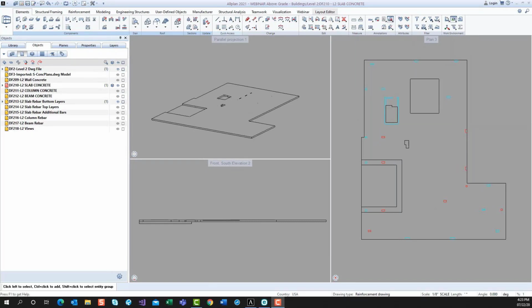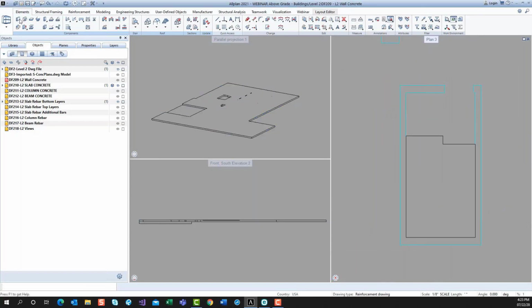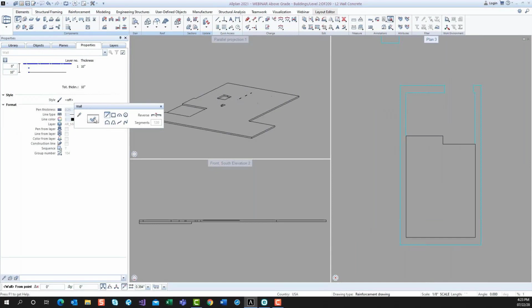So in the next portion here, we have a couple other things I'm going to add, and we're going to talk about putting walls in. We have a simple wall around our staircase over here. So one of the first things I'm going to do is I'm going to change our drawing file to the wall concrete. And drawing files allow us to segregate our information within our project.